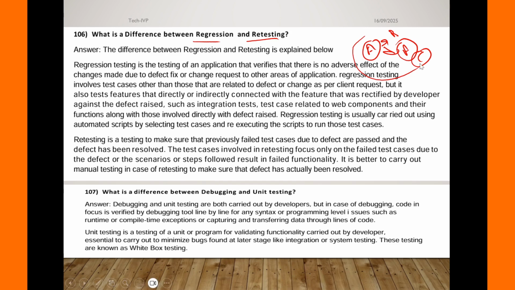Debugging and unit testing are both carried out by the developer, but in debugging the code is in focus, using a debugging tool to verify line by line syntax and programming issues such as runtime, compile time, and execution errors, tracing data through the lines of code. Okay, unit testing, in that case the developer tests the complete module, the complete program, and validates functionality. It is carried out by the developer to minimize bugs found at a later stage like integration or system testing. These are known as white box testing. Debugging and unit testing are white box testing techniques. We already discussed this one.